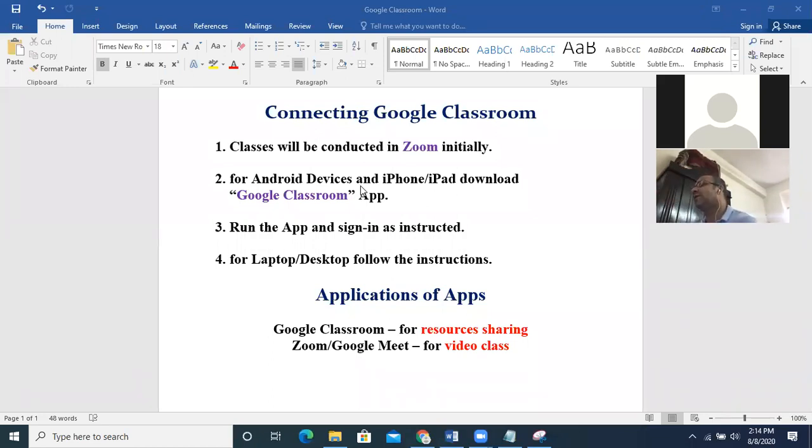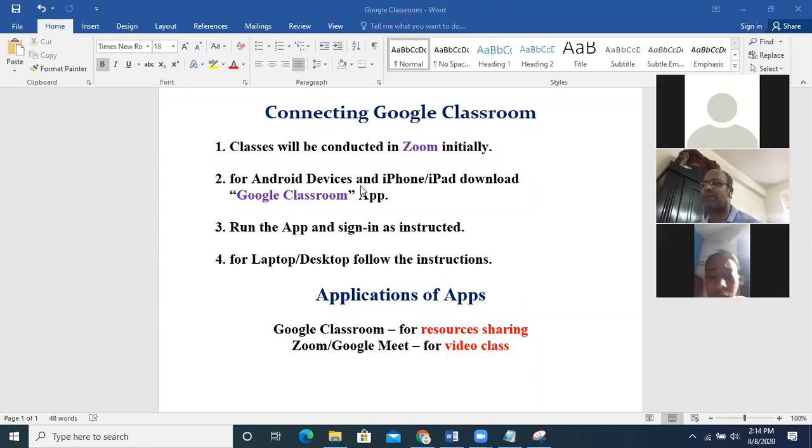After the first week, we'll have an option to have a class in Google Meet, another Zoom-type application. So it depends on preference from the subject teacher and student. Based on your preference, of course with your teacher, you can follow Zoom or Google Meet. The first week is Zoom class. And Google Classroom we'll be using for our resource sharing.